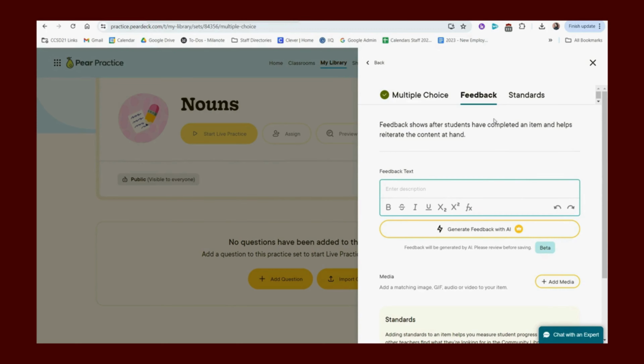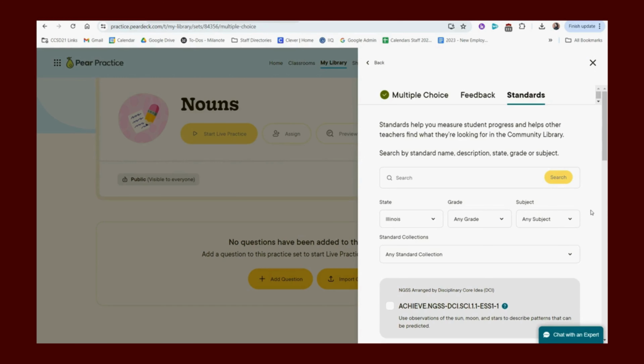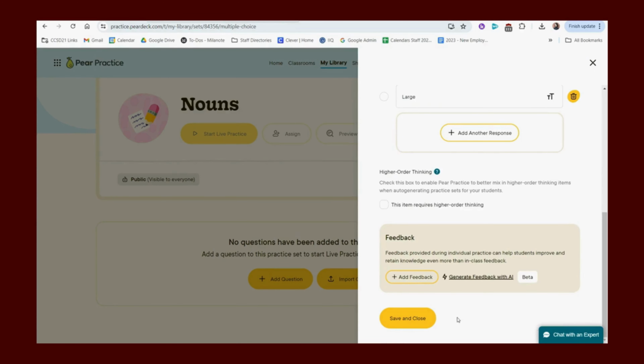You also have this feedback tab, so that allows you to enter some sort of prompt to give clarification to students after they've answered a question. You could also add standards as well. I'm going to save and close.